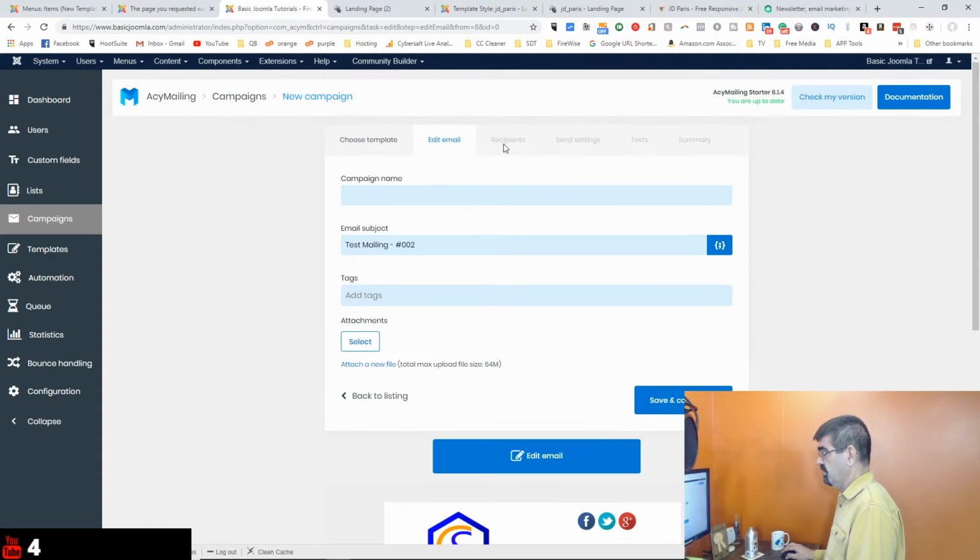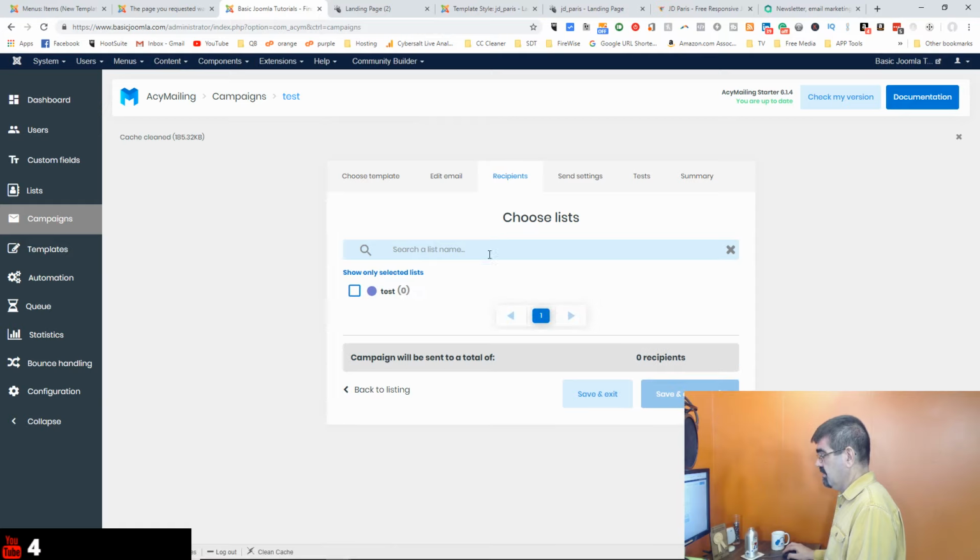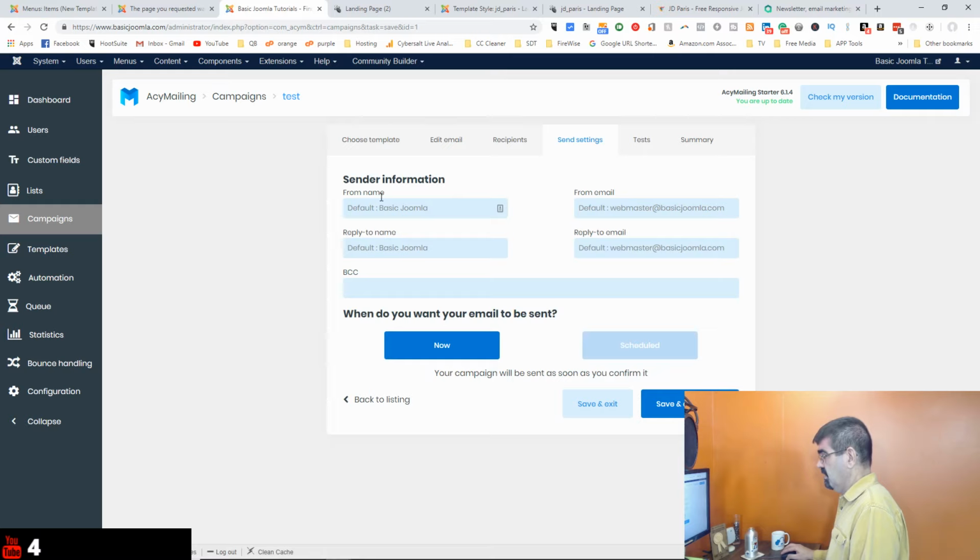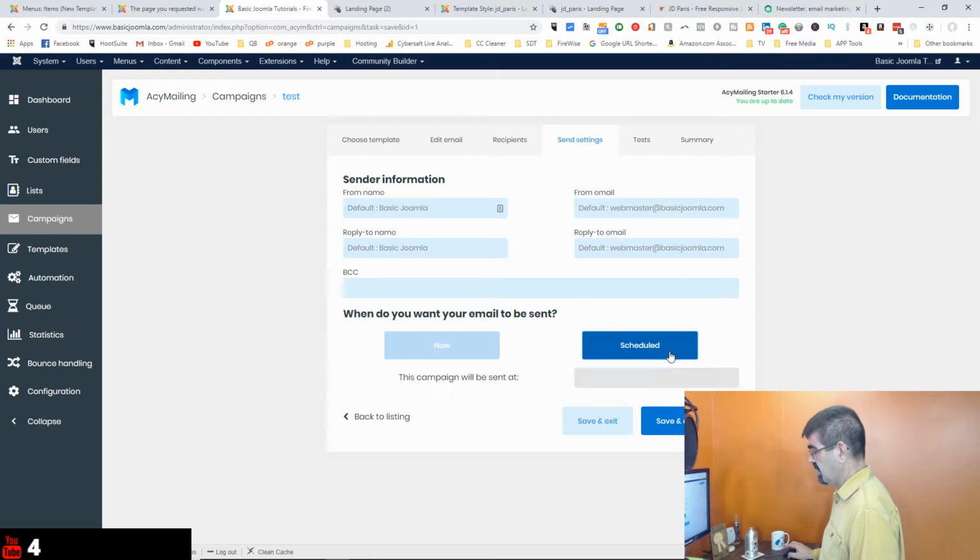Let's see what else we have up here. Yeah, save and continue, campaign name, test. And then you can pick the recipients you want to send to, everyone who's on this list. That's cool. And save. Then your send settings, who it's from and everything, which you already have set up. When do you want your mail to be sent out? Now, or if you have a different version, you can schedule it.